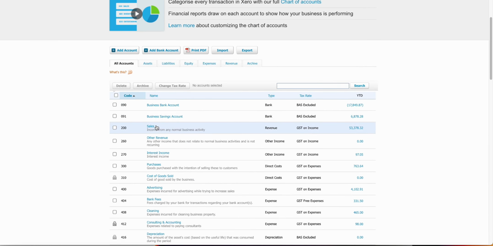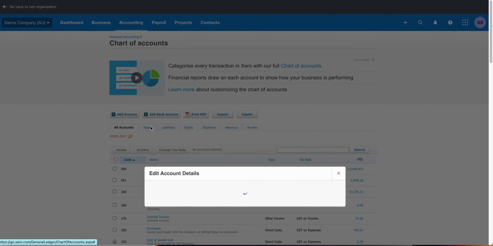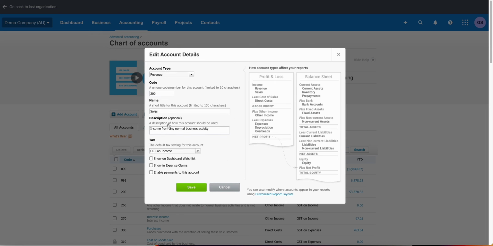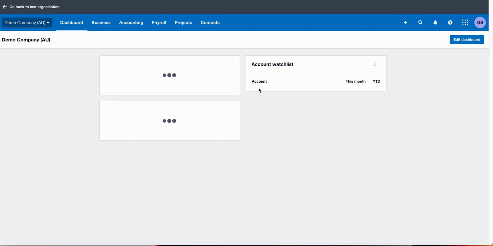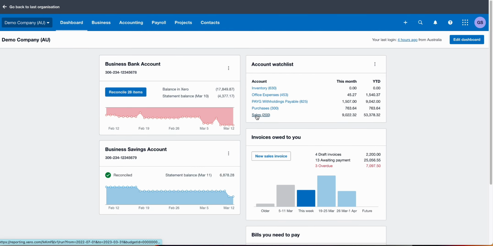And select the accounts you want. For example, I care about the sales figure, so just click into the sales. And then tick the button here, Show on the Dashboard Watch List, and click Save. Now let's go back to the dashboard. And we can see the sales figure shows in the watch list.